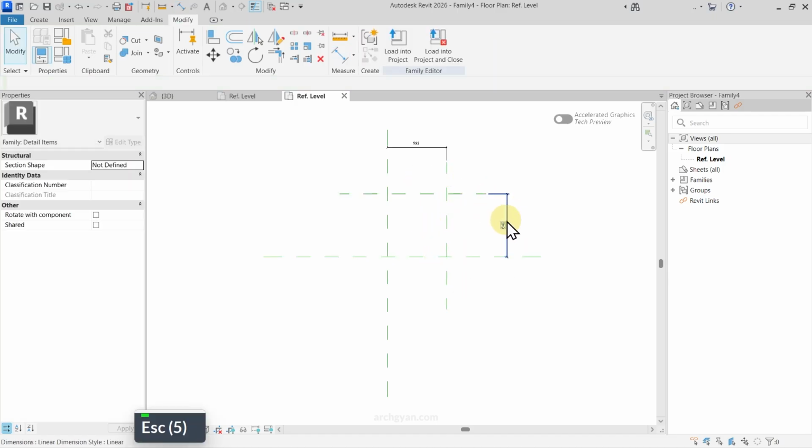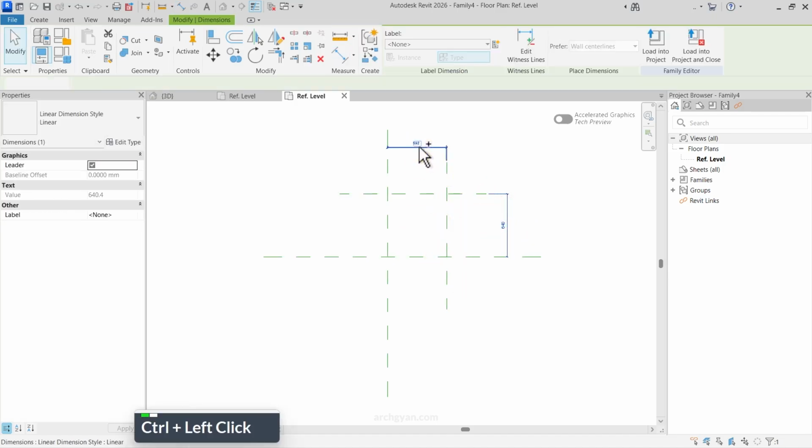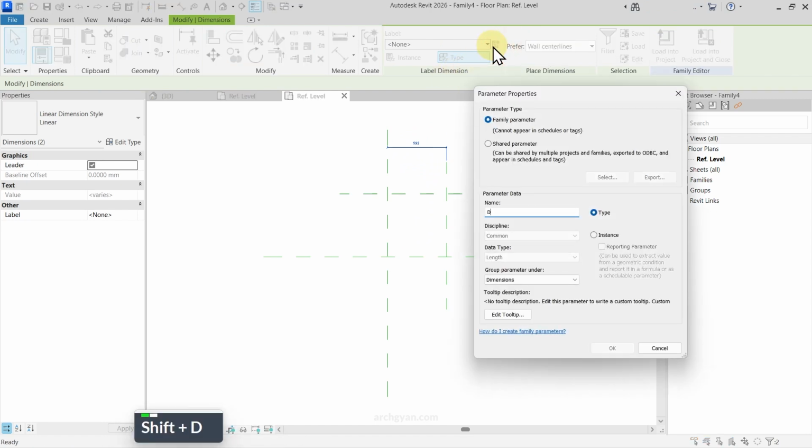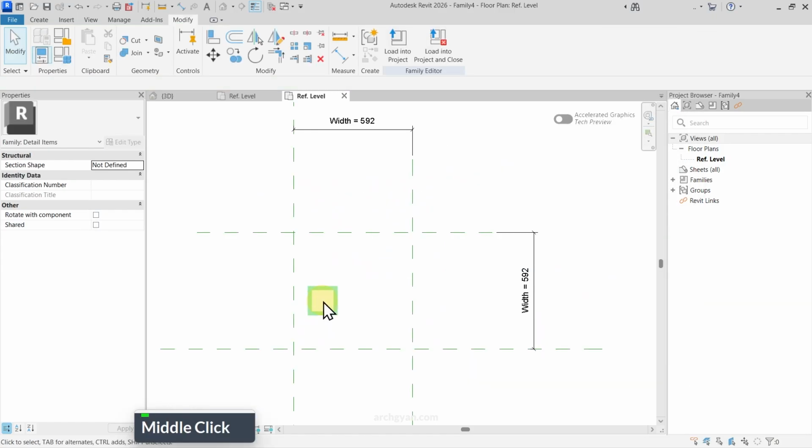Now to make this parametric, simply select these dimension lines and call this the door width. Or you can also call it width. It doesn't really matter. Perfect. Now we need to create our symbolic opening line.